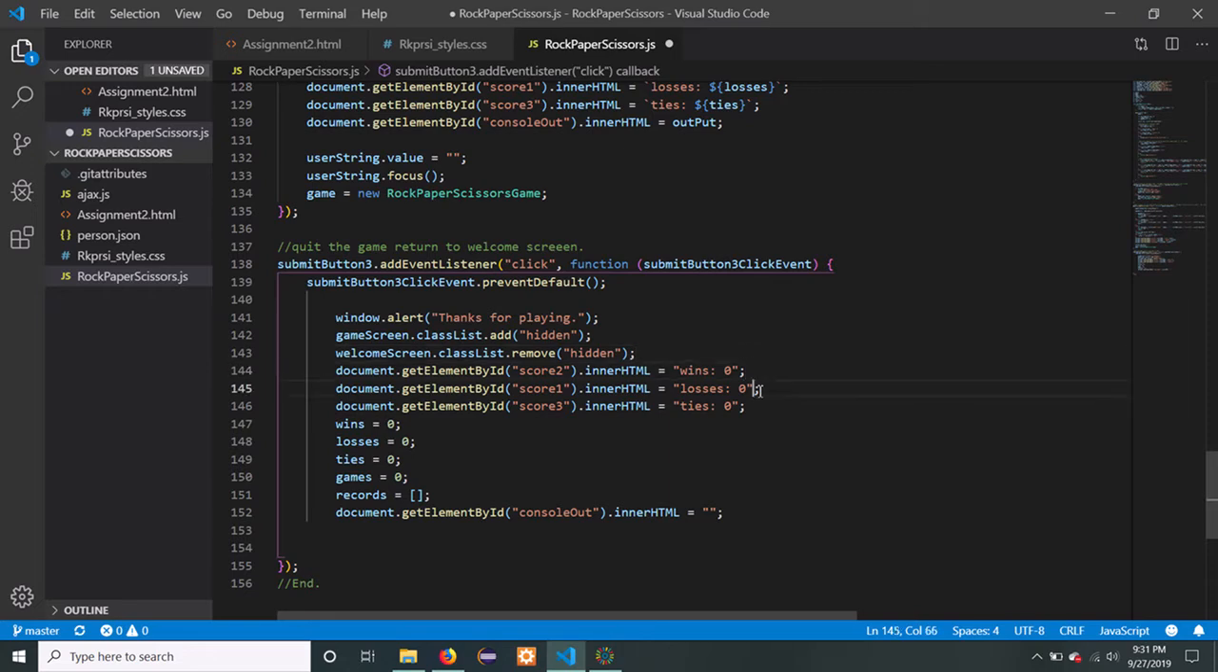When you're set to the beginning, your wins, your losses, your ties are set back to 0. As the same with the actual numbers. So the strings on the HTML are set to 0, and the real numbers inside JS are set to 0. Even games is set to 0, and the records is set back to what it once was. And console out is set back to an empty string. You don't even see what is in that field.